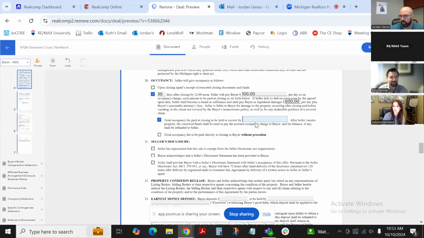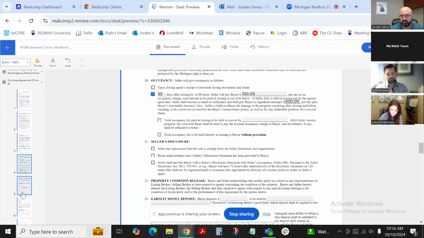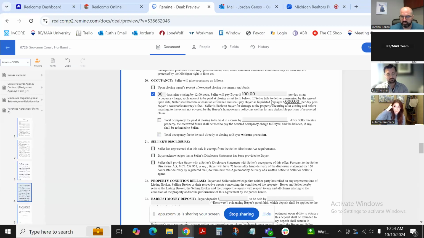Then you put in the title company here, and then when they exchange the keys, then a proration would be determined. So I mean, this is adequate, but I still like our occupancy addendum. So I mean, it's up to you. And it does give you the ability to make it hurt if they stay beyond the number of days after closing.